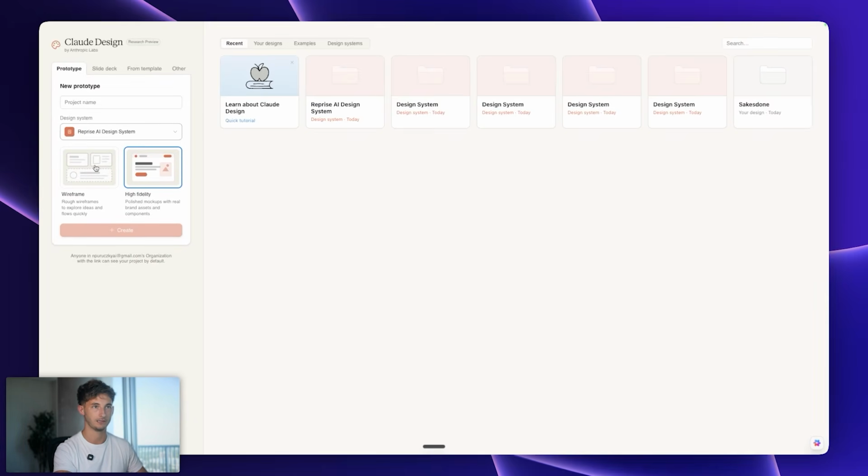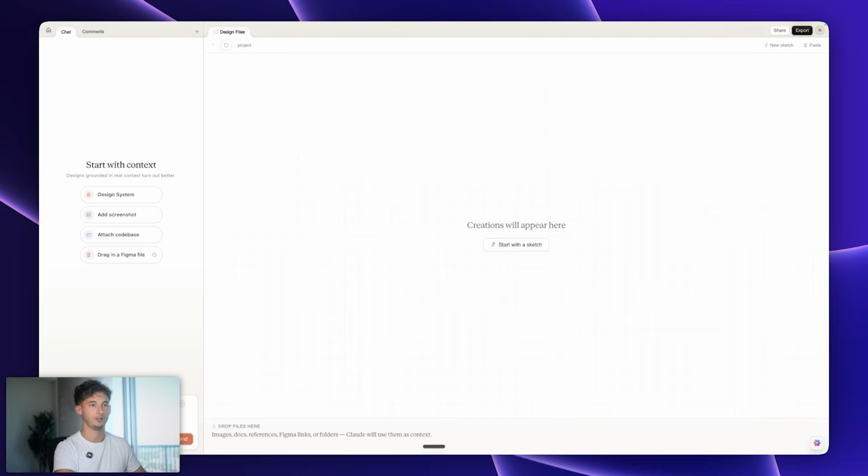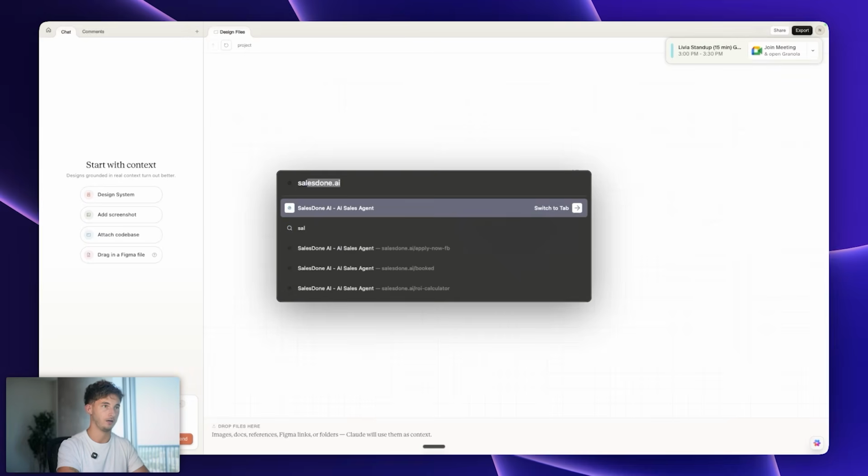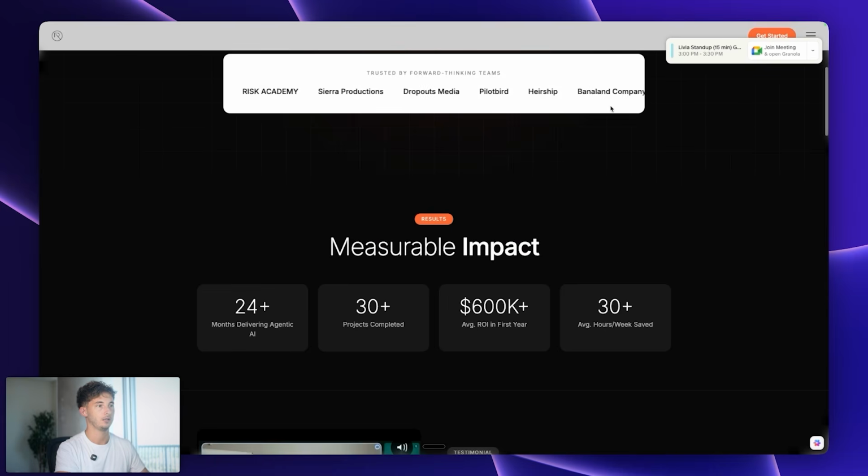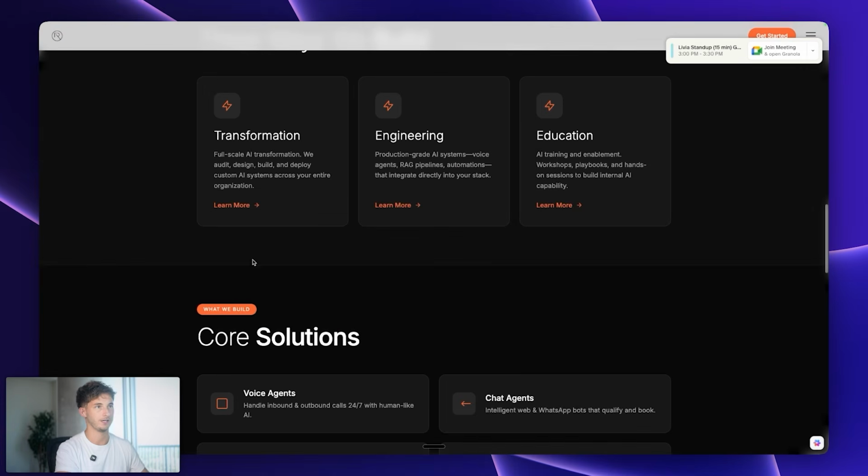Reprise AI design system. So let's now create a wireframe. I'm going to call this landing page mockup. Let's go ahead and start creating something here. Inside of this is where we describe what we actually want built. From here, I'm going to give it some information that we already have on our website. If you click around a little bit, you'll find that we have some different sections on what we actually build.